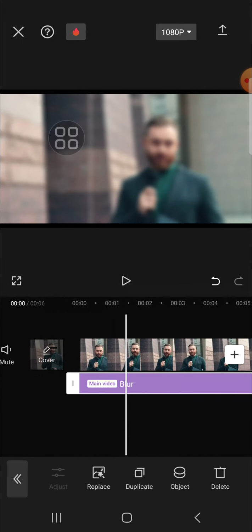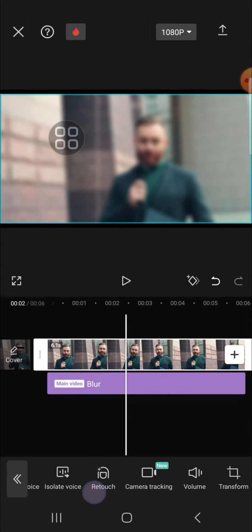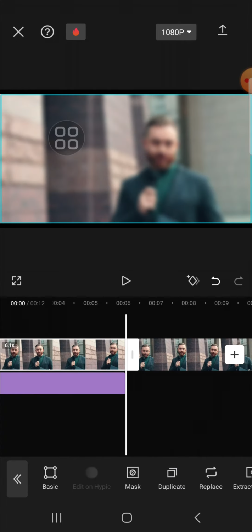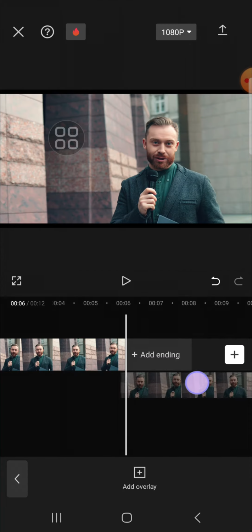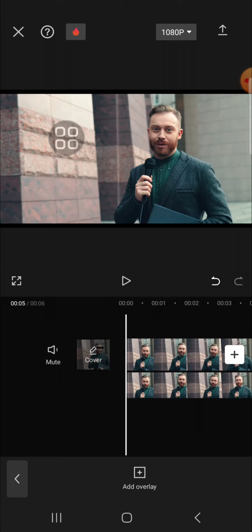Alright, and we're going to duplicate this clip. Just click on the clip, and you're gonna scroll all the way to the right until you find the duplicate option. Click on this duplicate, and we're gonna overlay it as well, so we can click on overlay and drag this clip like this, and we're going to put mask to the second clip.